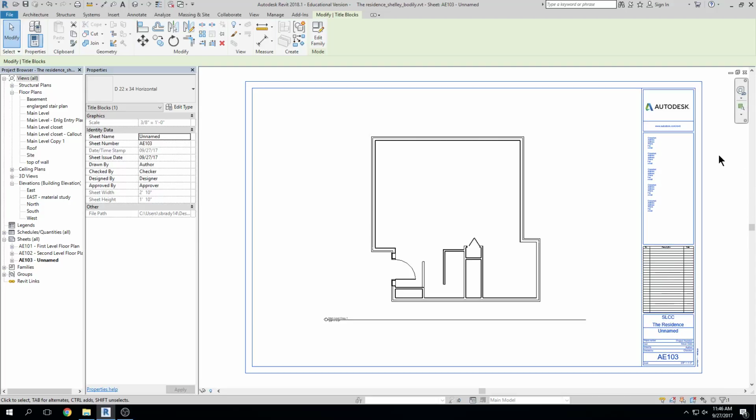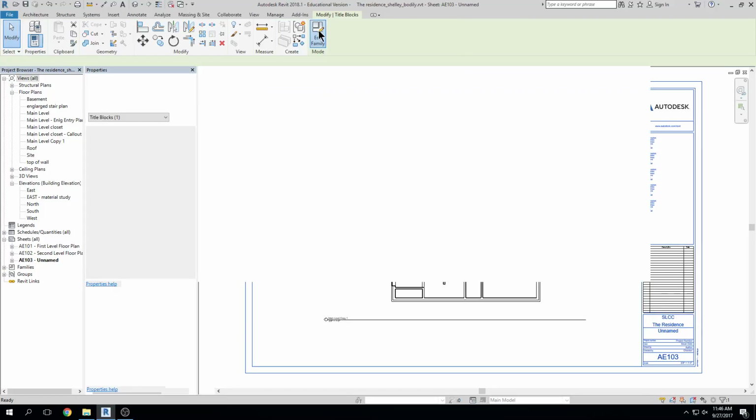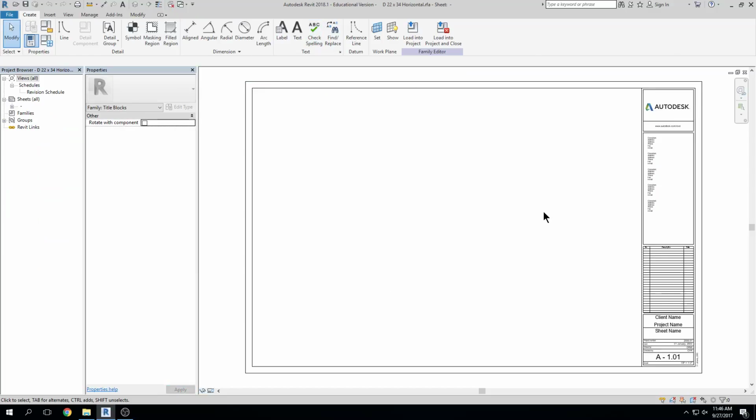To get into a family, to edit a family, I can double click very quickly on that family, or I can click on the family and then hit edit family. So I'm going to click on edit family. And when I do that, I'm essentially brought into an editor. So it's another file, but in that separate file, I can edit this family.